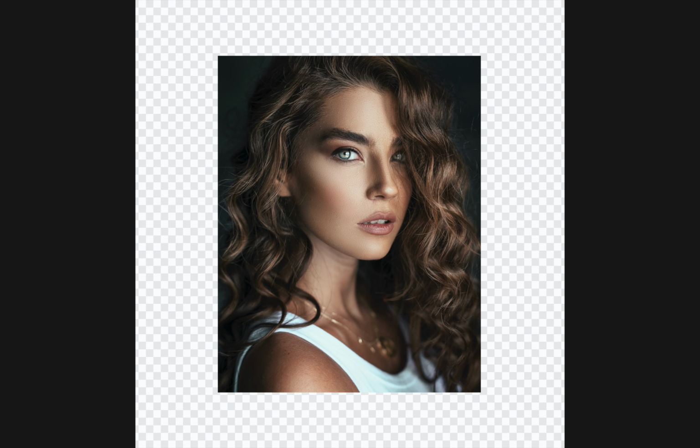Here's the photo that we started with, and here's what we were able to do in Affinity Photo.